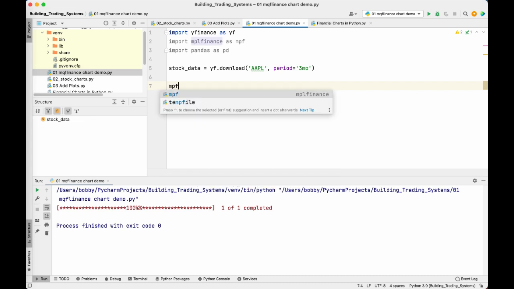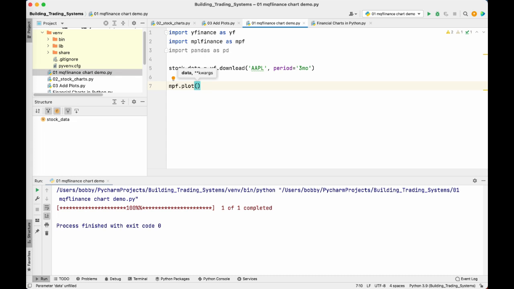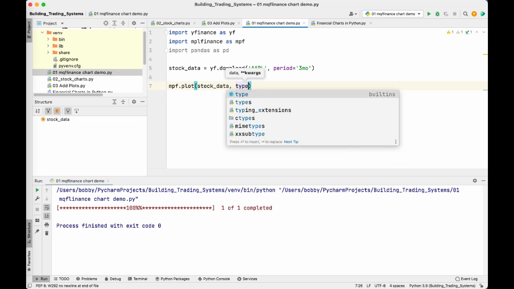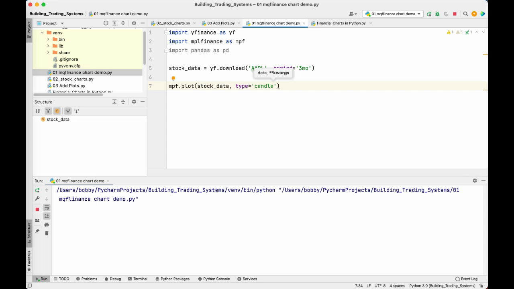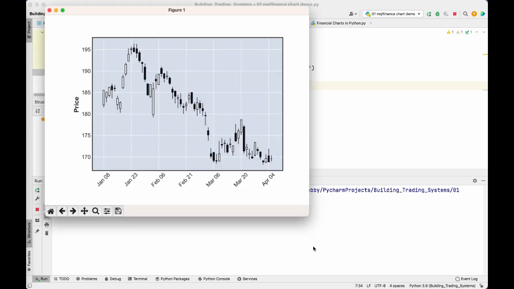First, we enter MPF for our MPL Finance library. Then we enter plot to get a chart. And the first information we need is our stock data information. Here we enter our stock data frame, and then we need to select our chart type. Here we enter type. We want to have a candlestick chart, so we enter candle, and let's start our code. Voila, we have our first candlestick chart with one simple line of code.